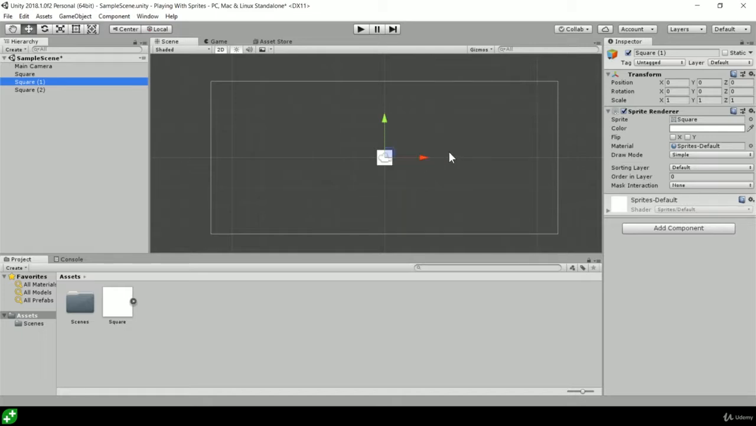We have our X handle, red is X in this instance, and green is Y. If I was to mouse over the red handle, left click, and move to the right, that will move our sprite that we'd selected, square 1, to the right. I'm going to click on square 2, and move that to the left. We now have 3 squares within our scene.